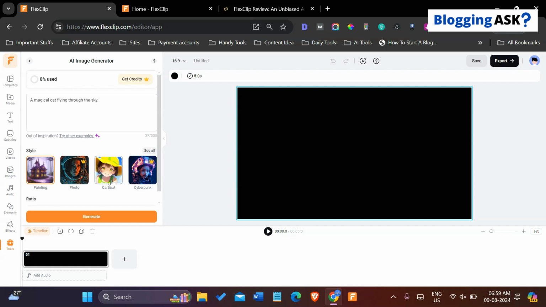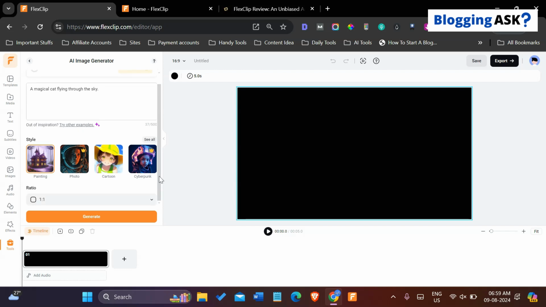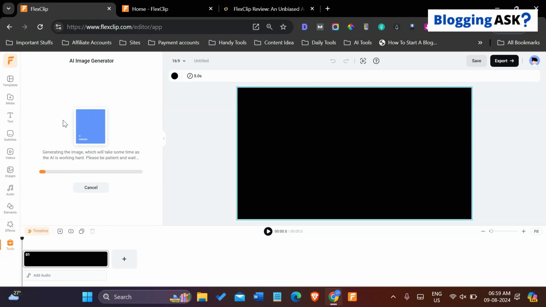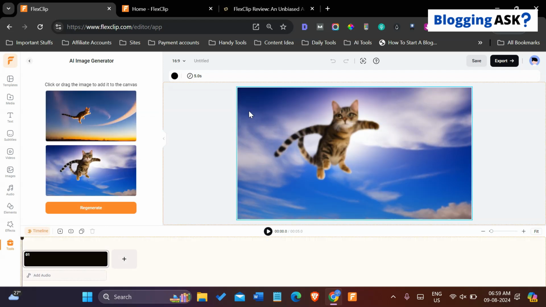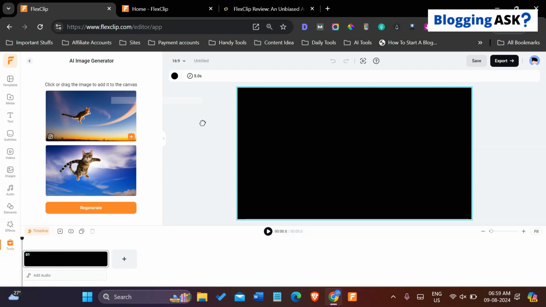A magical cat flying through the sky. We have just put in the prompt, and then you can see here you have to give the ratio. So we'll select the ratio and then click on generate. It starts generating an image. It has created two images, so you can use it here. It is an AI image, right?